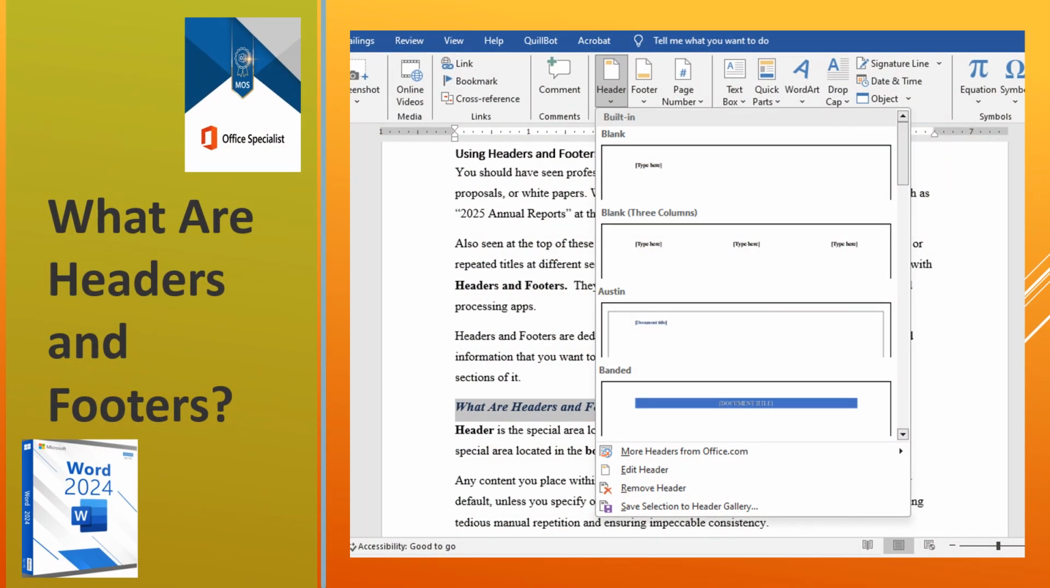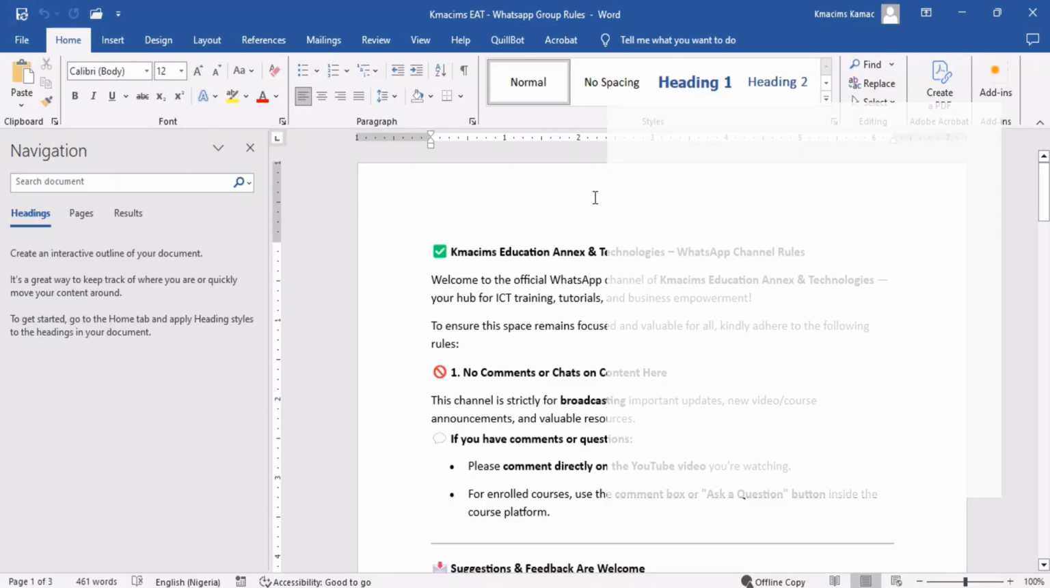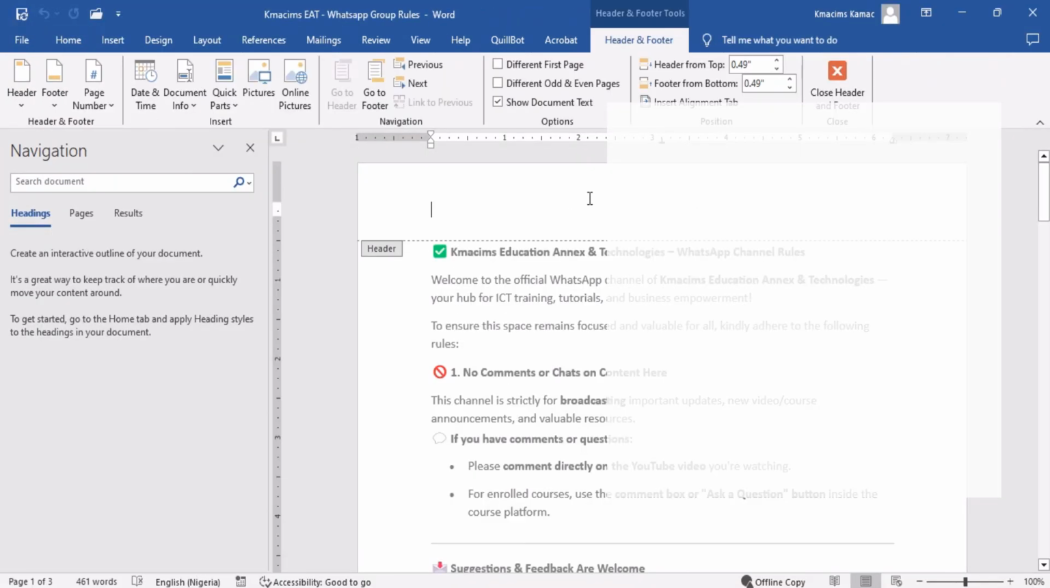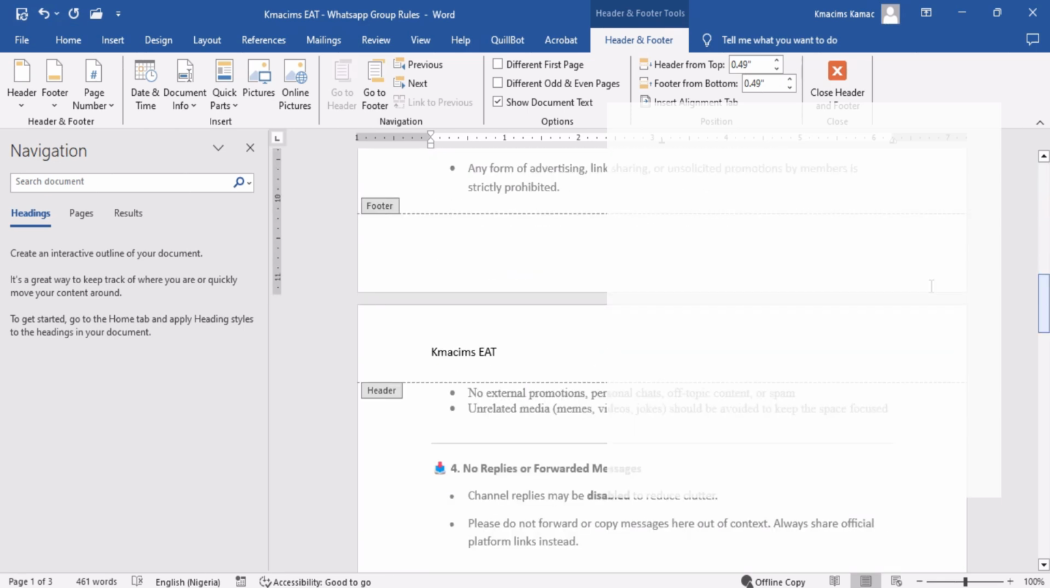What are headers and footers? Header is the special area located in the top margin of your document, while footer is the special area located in the bottom margin of your document. Any content you place within a header or footer will automatically repeat on every page by default, unless you specify otherwise. This might seem simple, but its power lies in eliminating tedious manual repetition and ensuring impeccable consistency.